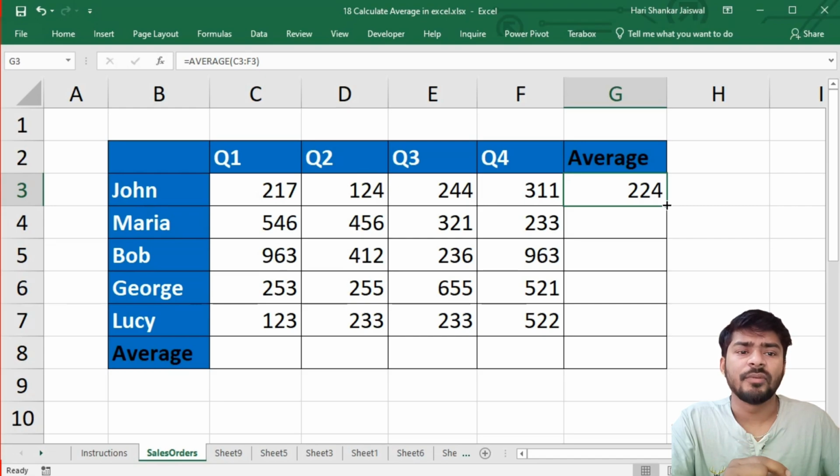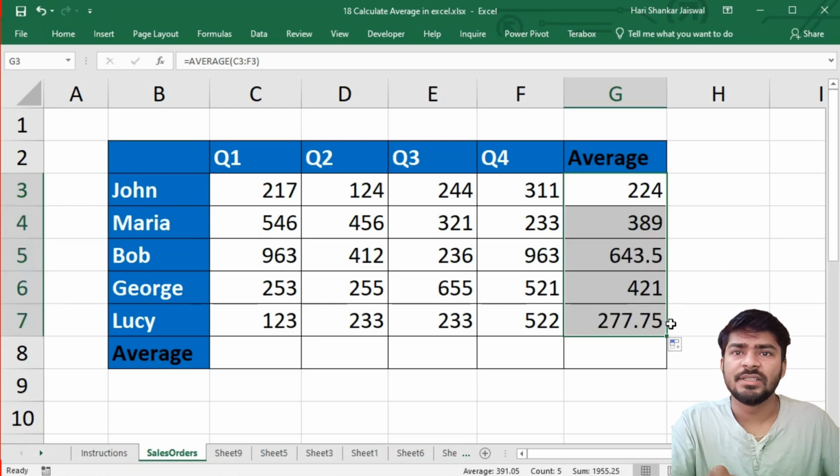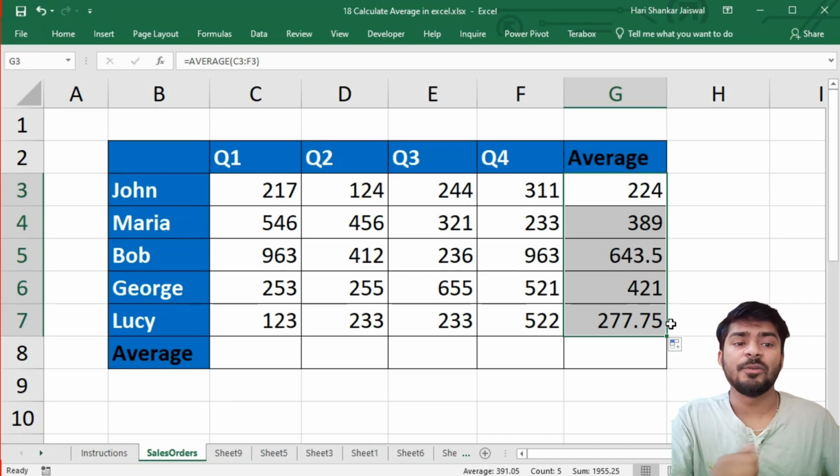Place the pointer at the bottom right corner to see a single plus sign. Click and hold the left mouse button and drag through all the cells where you need the formula to calculate the averages. Easy, right? The average values per quarter have now been calculated for all other employees too.